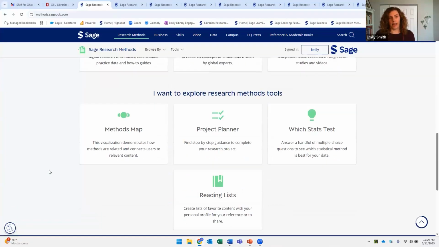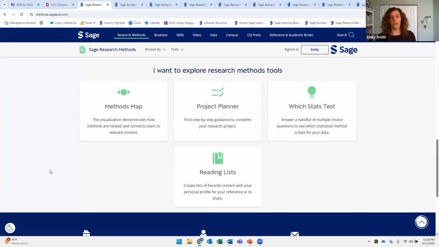All right, and a little bit further down, the last section here is those research methods tools that I mentioned. We're actually going to start today in this tool, the methods map. We're going to go there shortly. And we are also going to talk about the project planner today. These are two tools that are really helpful not only for researchers, but also if you are instructing on the research process, if you maybe are a graduate teaching assistant working with students for the first time, or if you are a librarian wanting to assist or advise a student on the research process, these are really great places to start.